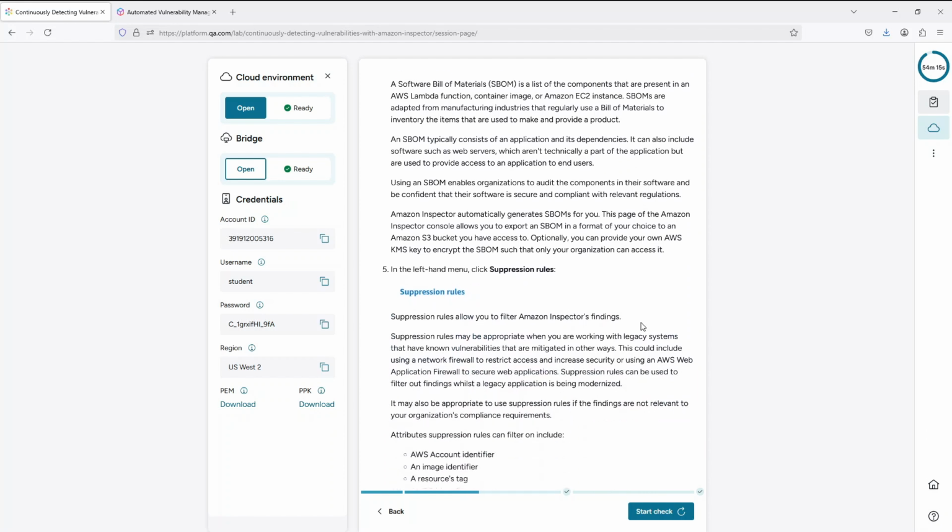A software bill of materials, SBOM, is a list of the components that are present in an AWS Lambda function, container image, or Amazon EC2 instance. SBOMs are adapted from manufacturing industries that regularly use a bill of materials to inventory the items that are used to make and provide a product.